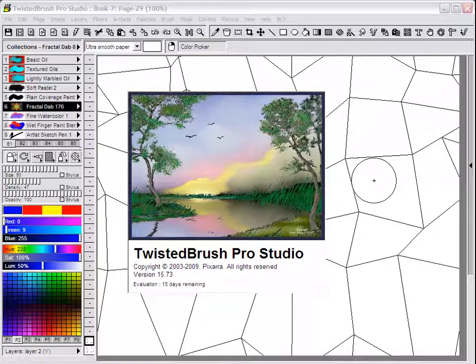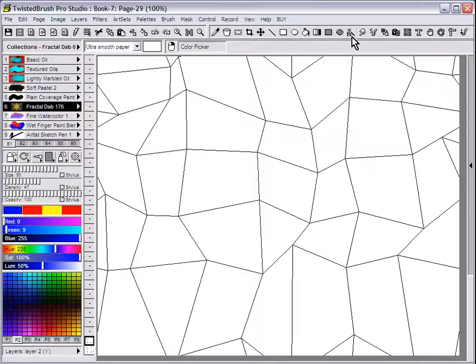Using the TwistedBrush tool in TwistedBrush Pro Studio. This is part 2. Previously, in part 1, we talked about the TwistedBrush tool in recording brush strokes and in playing them back.